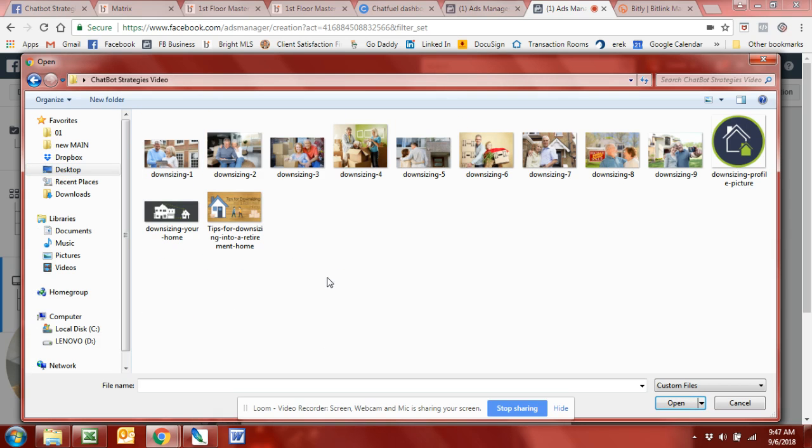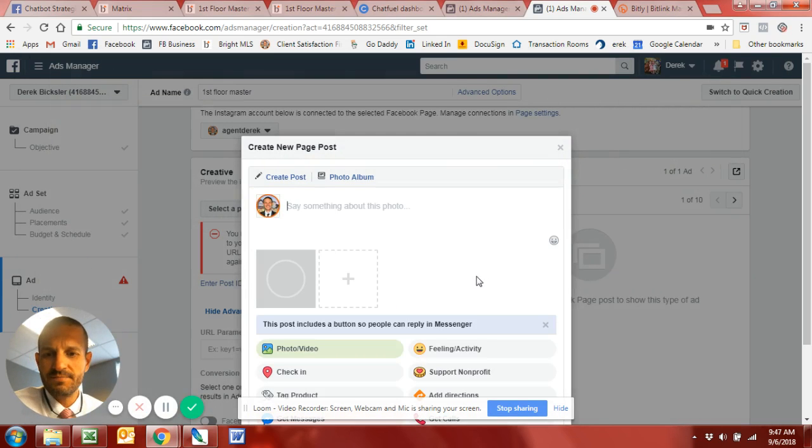Here we go. Sorry, a bunch of downsizing pictures. How about, I like this one. So we use that one. And you can get pictures from multiple places if you don't.